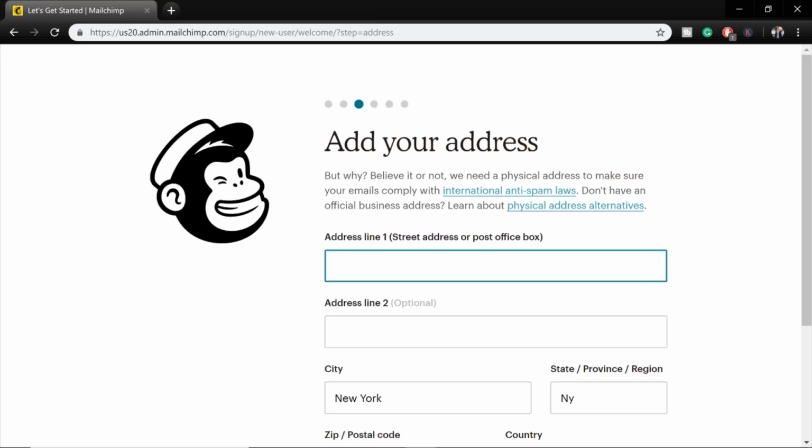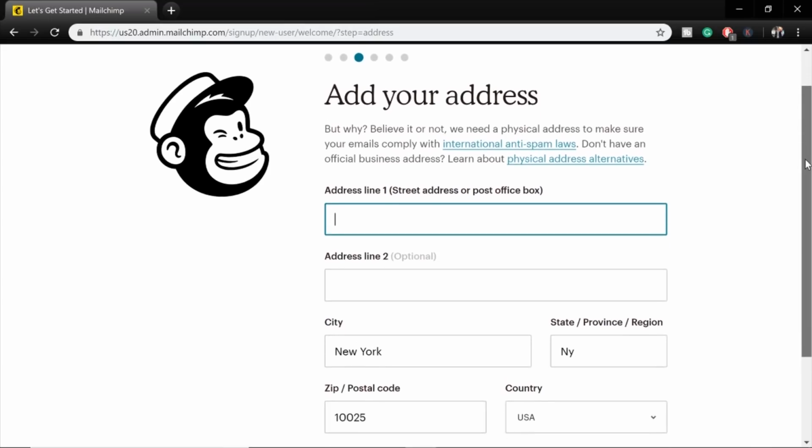So during the process of opening your account, you're going to need to put in a physical address, a physical mailing address. This is due to international spam laws, anti-spam laws. So what I would suggest doing is avoid using your home address for pretty obvious reasons, because this will be shown to your email subscribers. So you don't want people showing up randomly to your home.